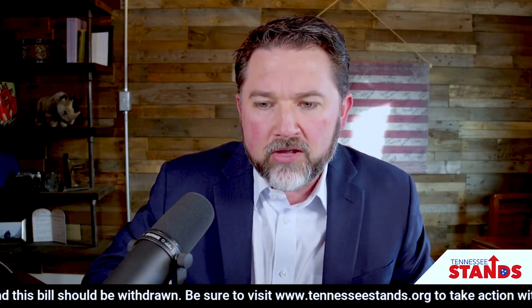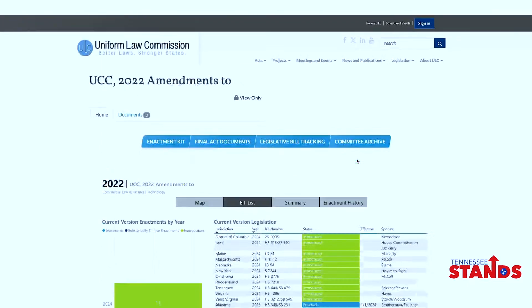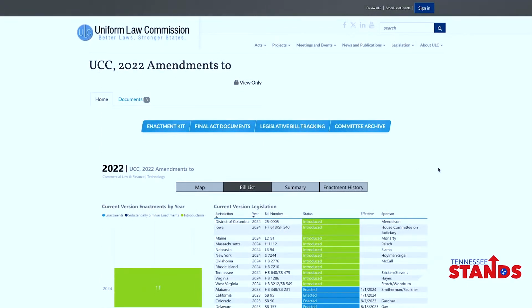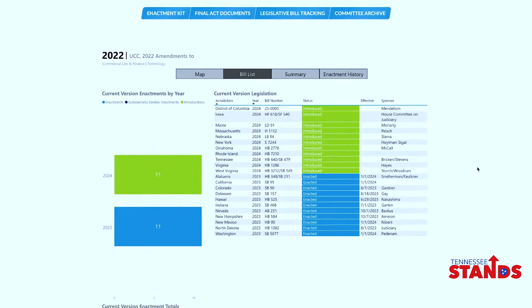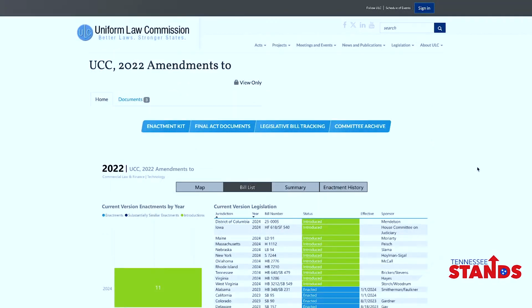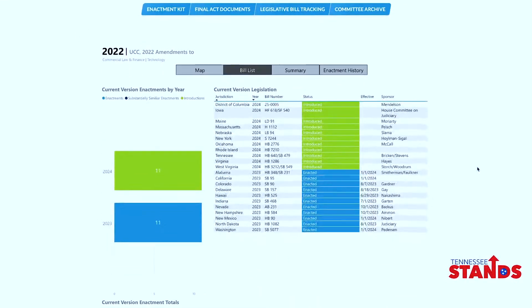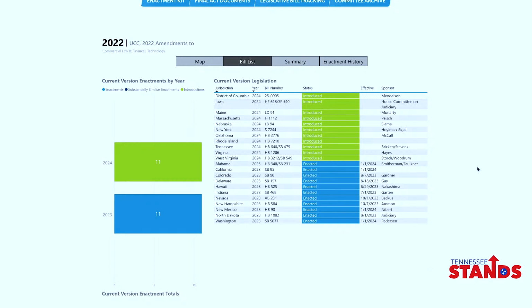I want to show you this real quick. It's worth noting. So here is the, let me correct myself. I said universal commercial code. Uniform commercial code is what I should have said. And that uniform commercial code, UCC, is managed by the Uniform Law Commission, the ULC. And so right now, the Uniform Law Commission is tracking how many states are adopting these 2022 amendments to this new digital framework that they're introducing into the states.